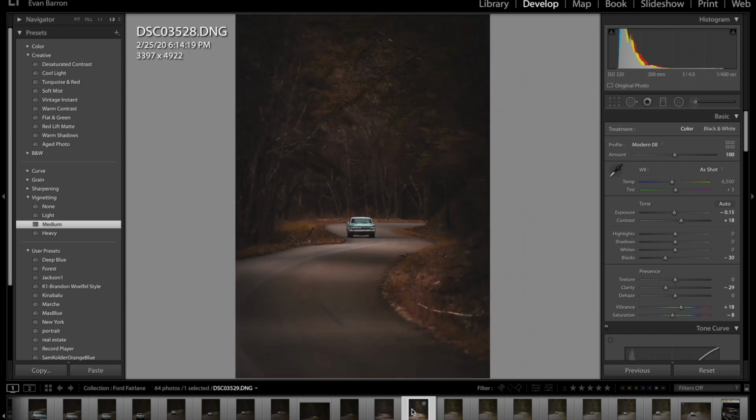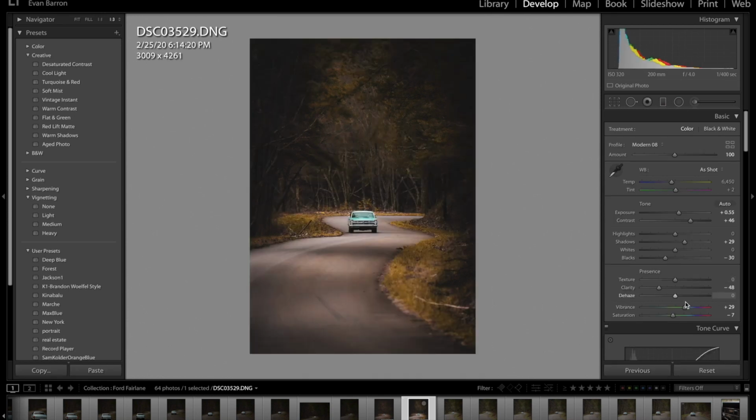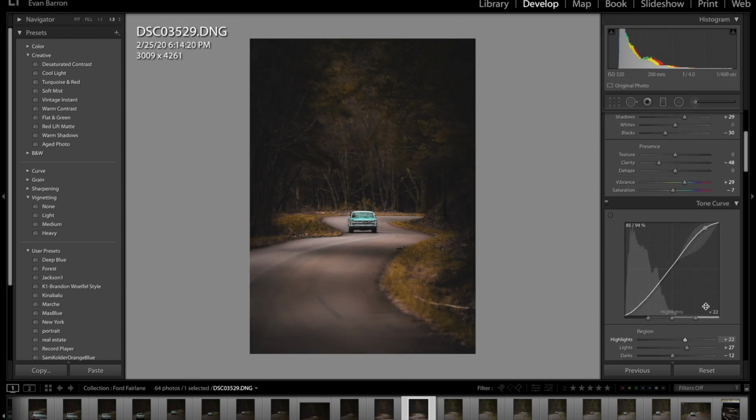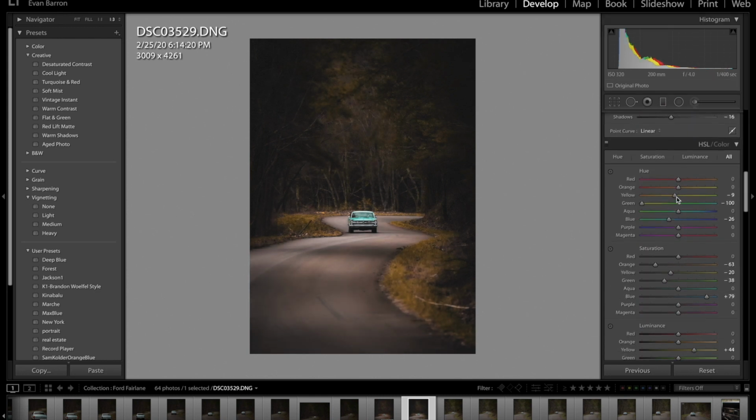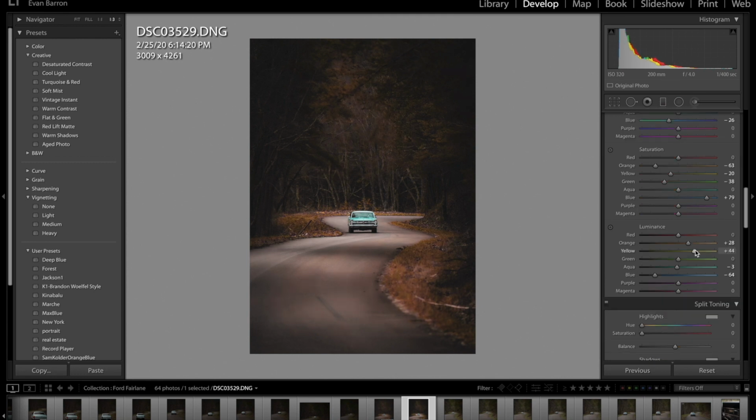So let's go ahead and change this a bit. We're gonna darken it a little bit, and then we're gonna, yeah, there we go. Now I like this one better because the composition is so much better. So yeah, that was a little inside look at how I edit my photos, start to finish.